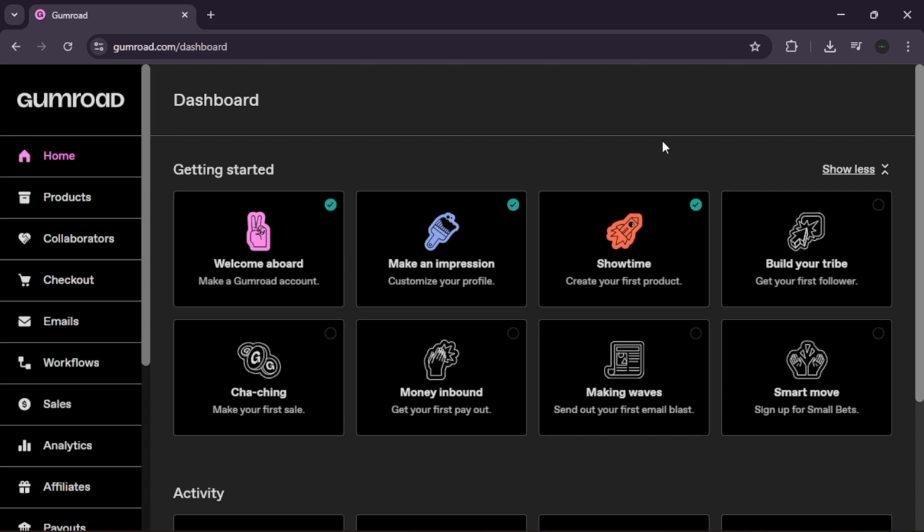Hey everyone, in this video, I'm going to show you how to save Gumroad files so you can keep your digital purchases organized, access your content offline, and never lose track of your downloads in 2026. Let's get into it. First, navigate your personal Gumroad library.